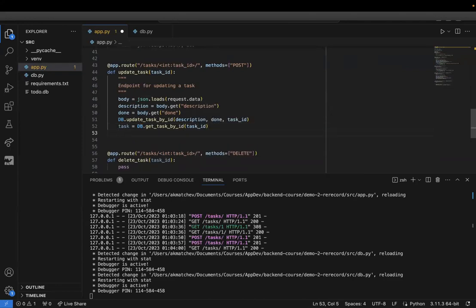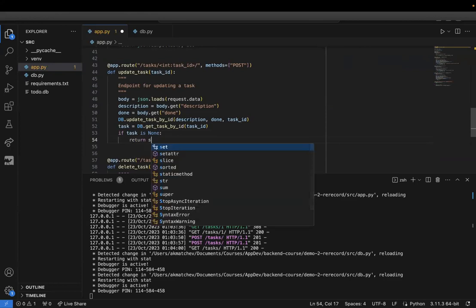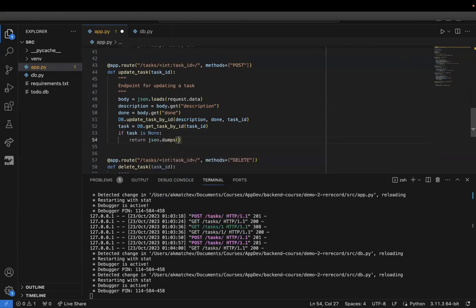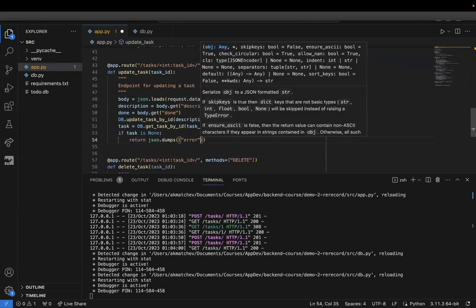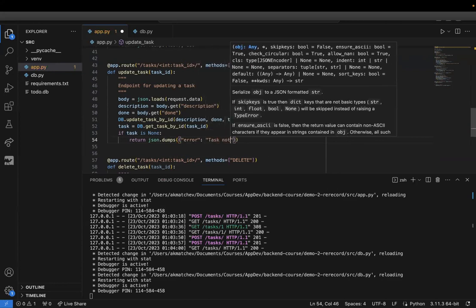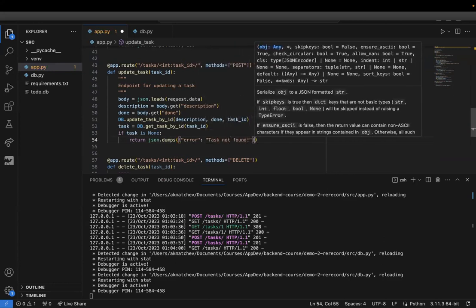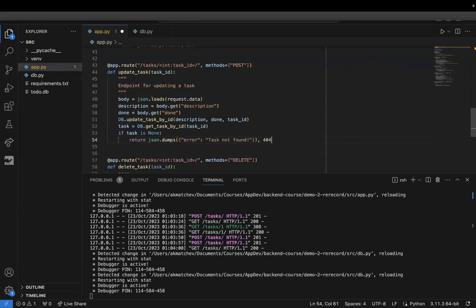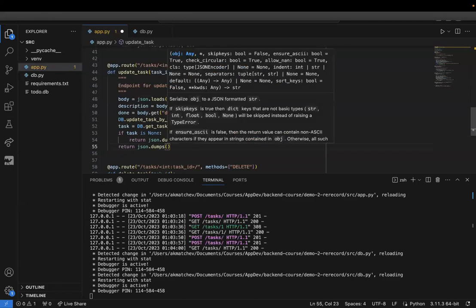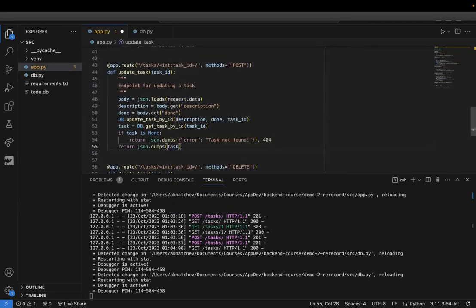And if our task is none, then we return json.dumps error, task not found. This is going to be a response code of 404. And if it is something, return json.dumps task, and then a response code of 200.